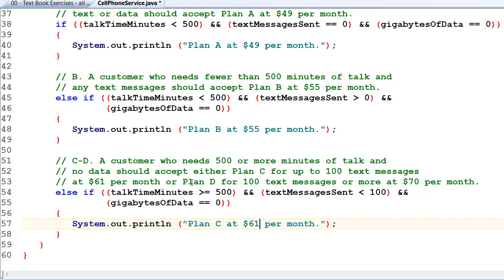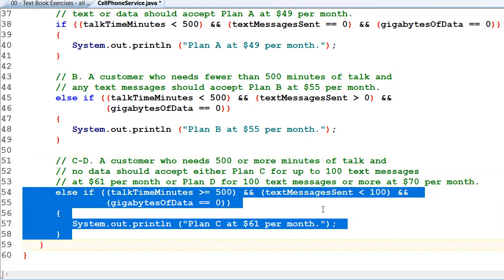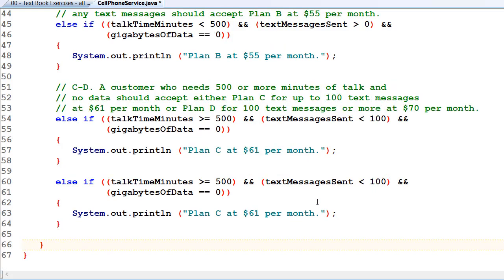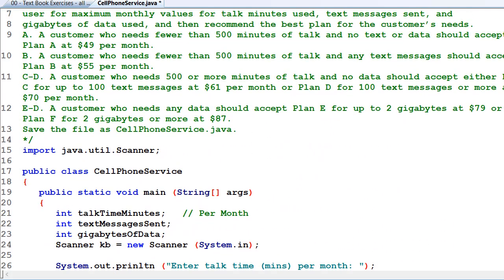And plan D is the same thing, so it's more than 500 minutes of talk time, but more than 100 text messages, and still no data. Okay, so we can do plan D, so greater than or equal to 100, and data's still 0, and that's plan D at $70 a month. Okay, so we've got plans A, B, C, and D done. Let's have a look at the last ones. There's 2 left to go.